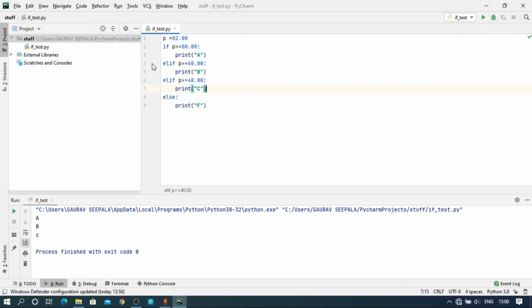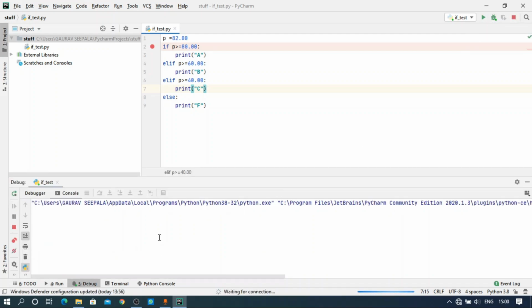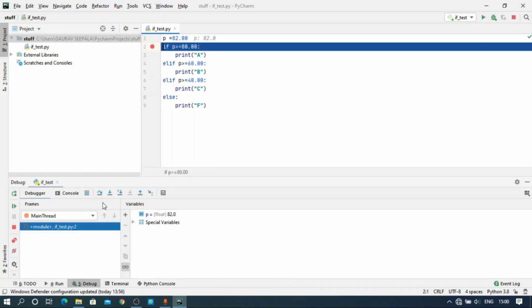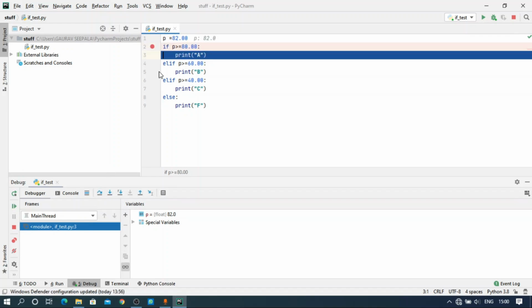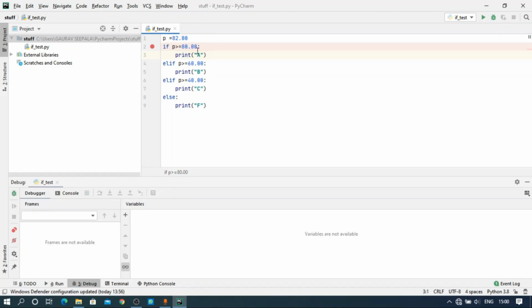So we can see this by placing a breakpoint and then just debugging it. So here it will start at if. So here if is true, so it will execute the block of statements inside this if, and then as it is satisfied, the remaining are not checked.